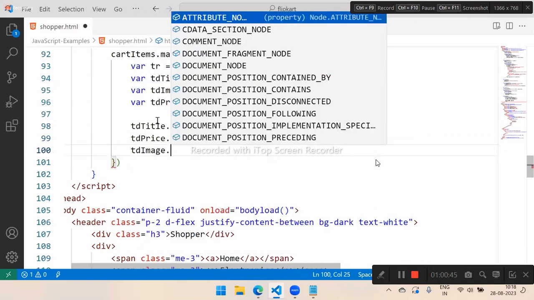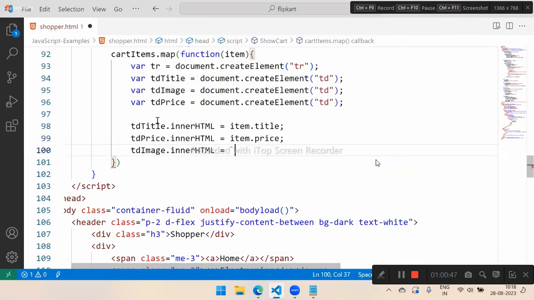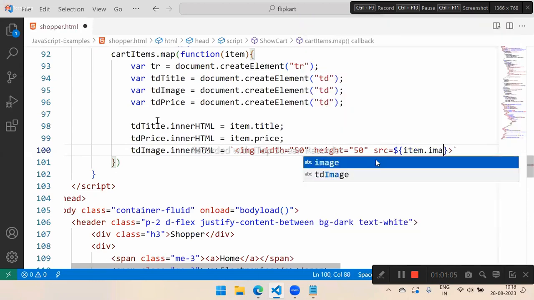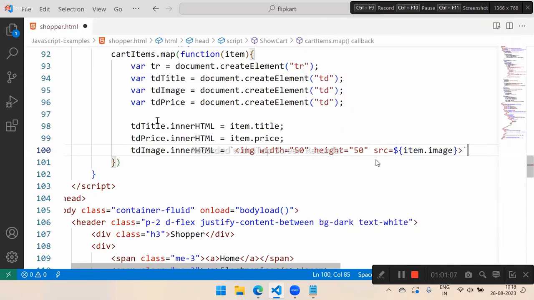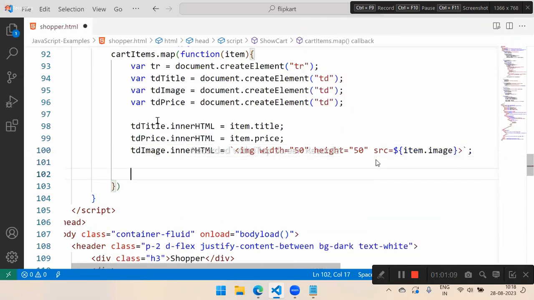For the td image inner html, it should have an image. We will put an img, and the width of this image is very small: width is 50 and the height also 50. And here the src is coming from item dot image, that is the path. Now the three cells are ready.